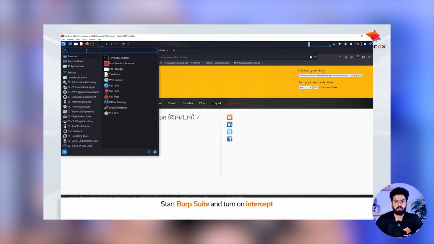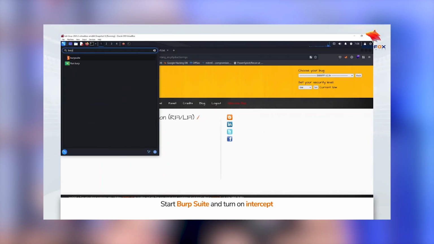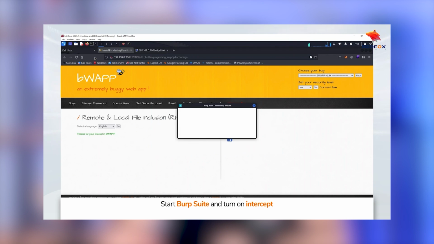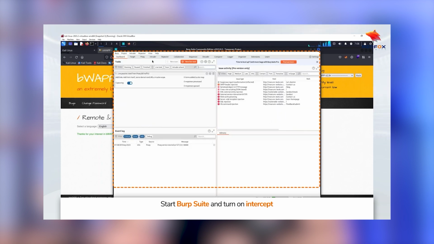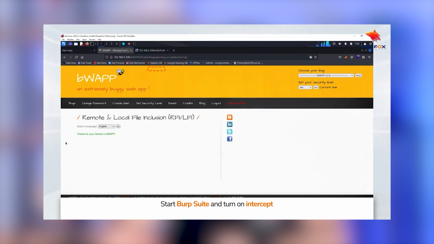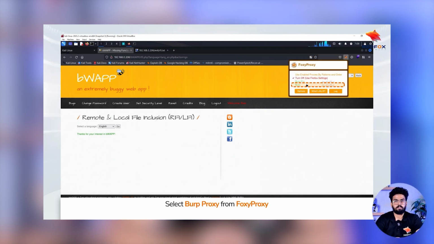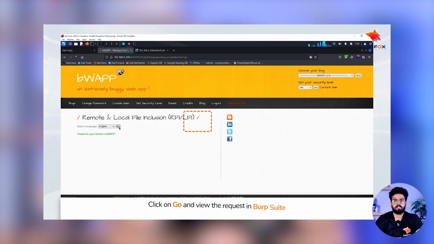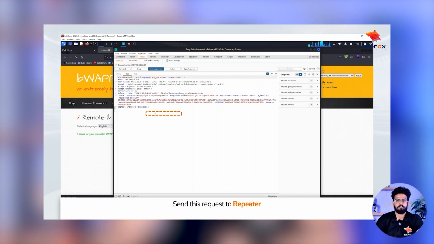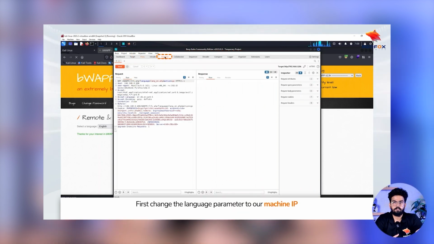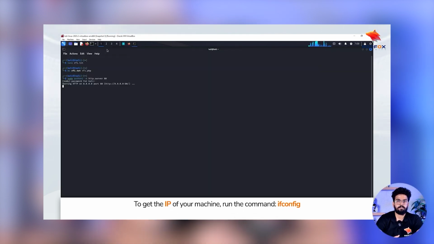Start Burp Suite and turn on intercept. Select Burp Suite proxy from FoxyProxy. Click on Go and view the request in Burp Suite. Send this request to Repeater. First, change the language parameter to our machine IP. To get the IP of your machine, run the command ifconfig.